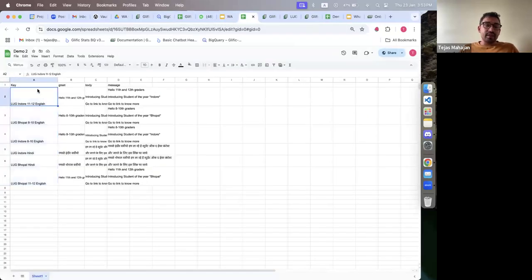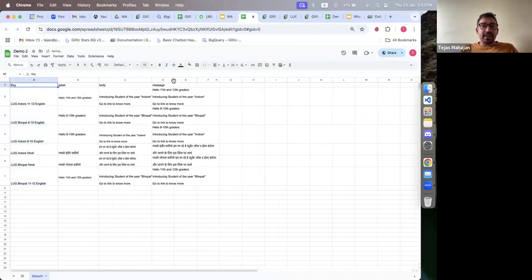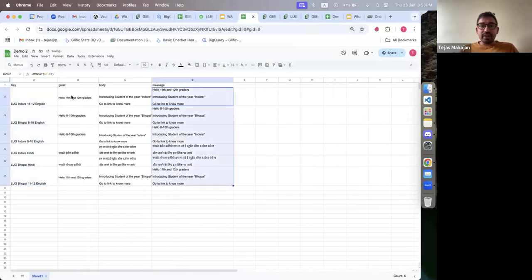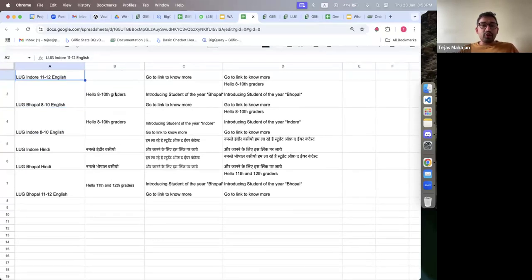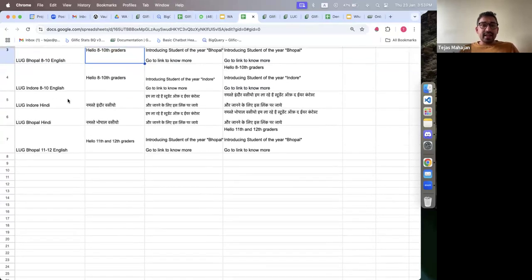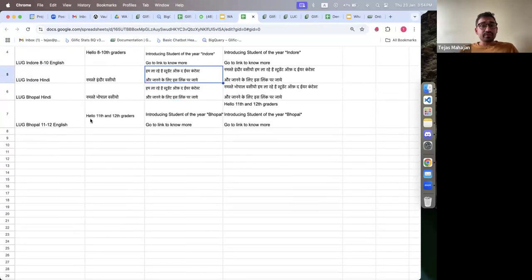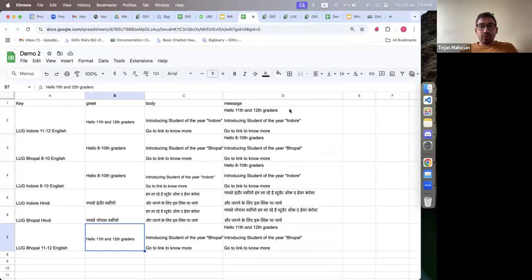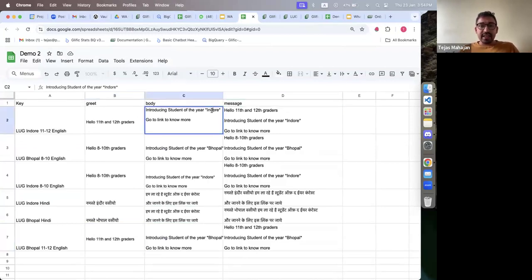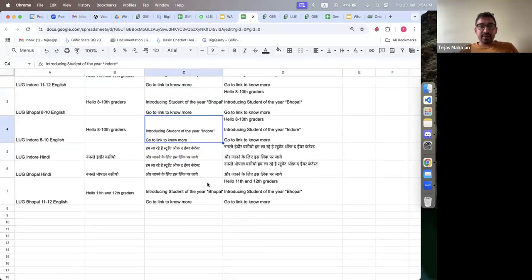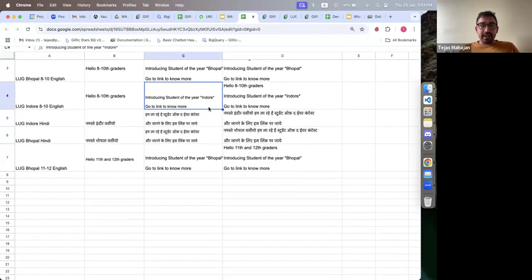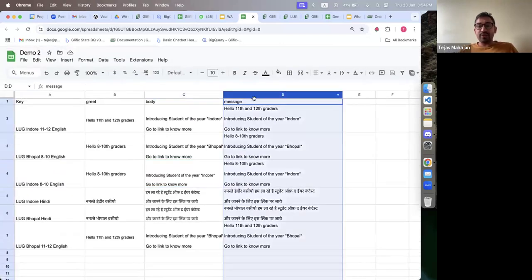So essentially you have the names as the key, and then you can have any of the messages. For example, I have created it this way: this is the final message that I want to send. For Indore 11th and 12th, I want to put hello 11th and 12th graders. For 8th graders, I want to put hello 8th and 10th graders, and there's a Hindi and English message as well. This is the body of the message, which has Indore here because it's the Indore group, and this has Bhopal here because it's the Bhopal group, and a similar thing over here. And this is the final message that I want to send.